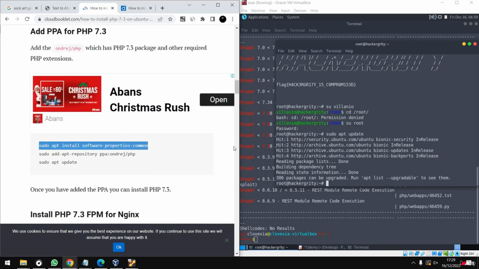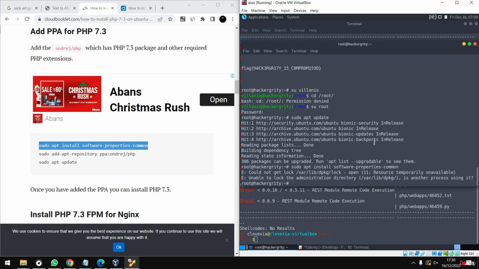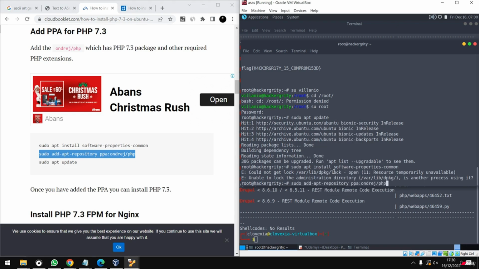So let me copy the second code, software-properties-common. We got a problem over here. What was it? Unable to lock, is another process using it, could not get lock. Where do we get this? Oh, can be upgraded. Alright, we don't have to upgrade it. Alright, here, could not get lock, resource temporarily unavailable. Unable to lock the administration directory, is another process using it. Alright, let's give the second one. And what does it say now?